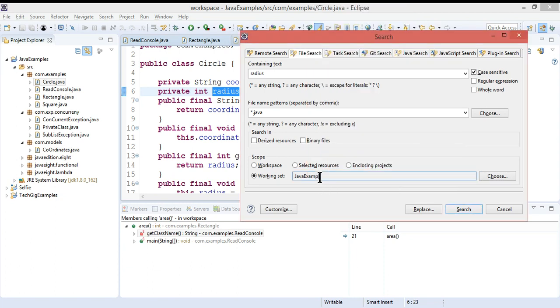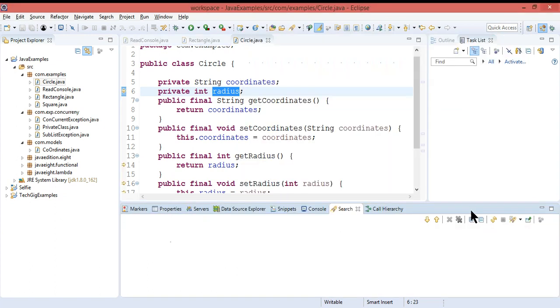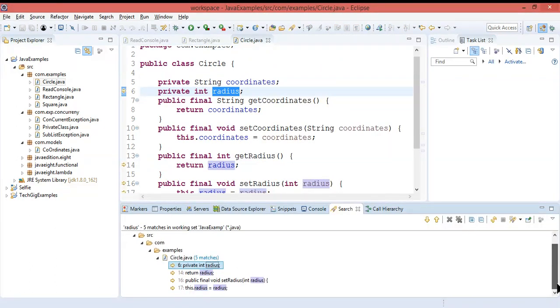This is a selected application. I want to search in the Java files. Then click on search. So you can see it is searching all these files.